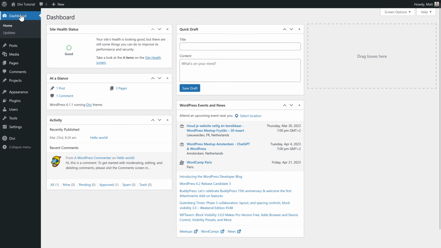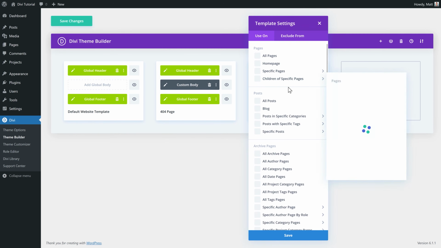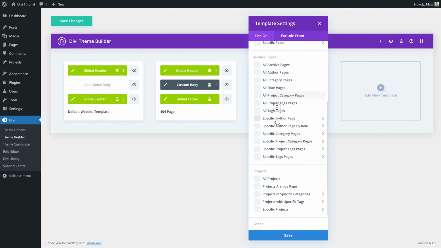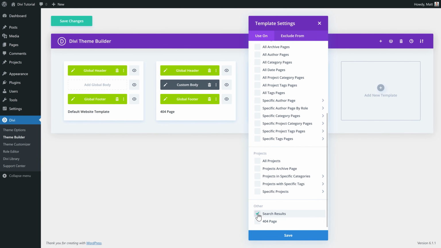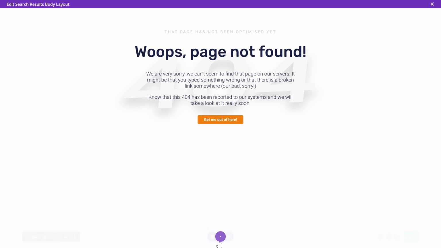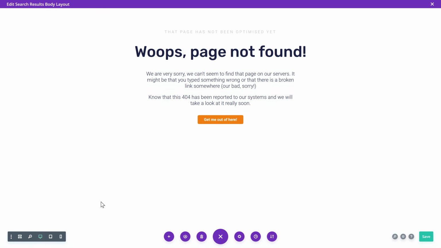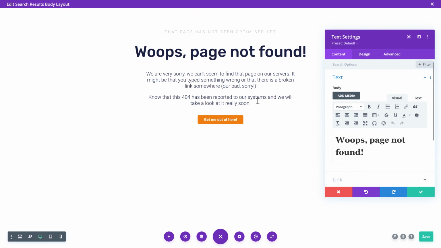Again, we go to our dashboard, we go to Divi, and we go to the theme builder. Then we go to duplicate this entire template like this. And we're going to assign it, scroll all the way down, assign it to the search results. Press save. Then we're going to change the custom body over here. The first thing we do is, of course, remove the 404 background. We don't need it.